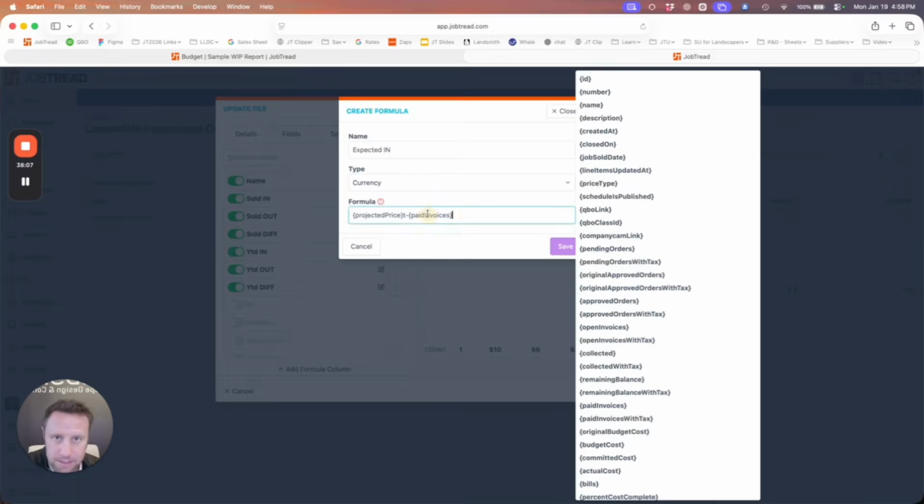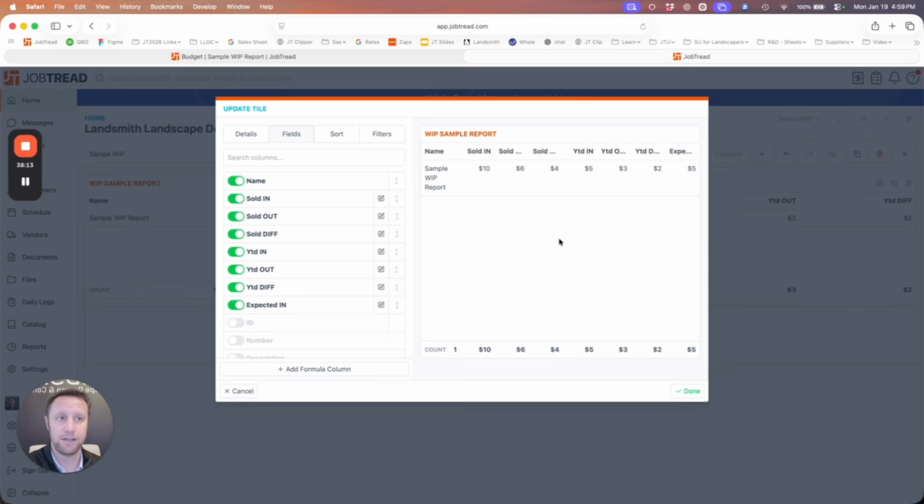So is there something in there? There it is. Okay. Paid invoices, save. So we have a remainder of $5 left to bill. The math checks out. Expected in.